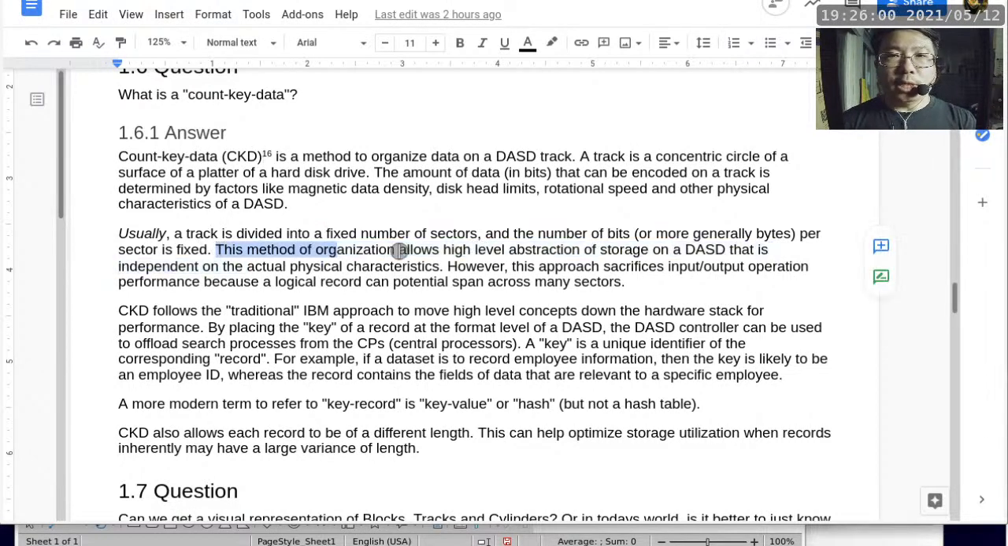This type of organization allows high-level abstraction of storage on the DASD that is independent of the actual physical characteristics. Okay, so let me explain what this sentence is saying. It basically means you can go out to, okay, Fry's is no more, but you can go out to Best Buy, or some online place, to get a new hard drive. You get a new hard drive back, and then you format the new hard drive to whatever file system you want to use.